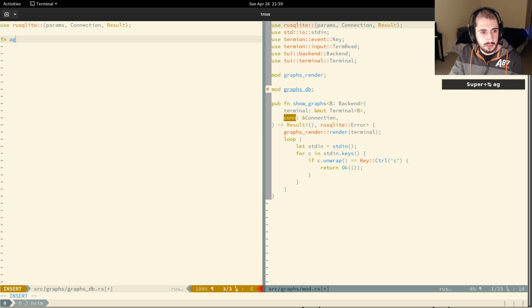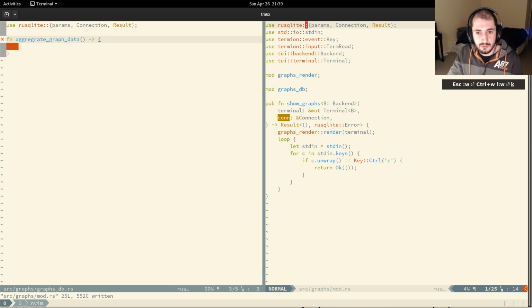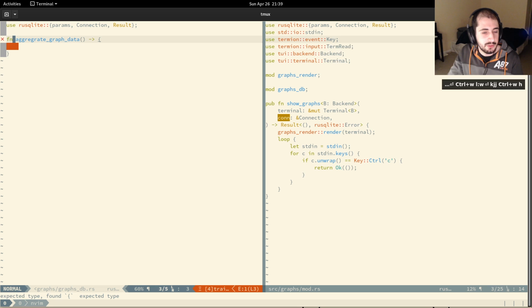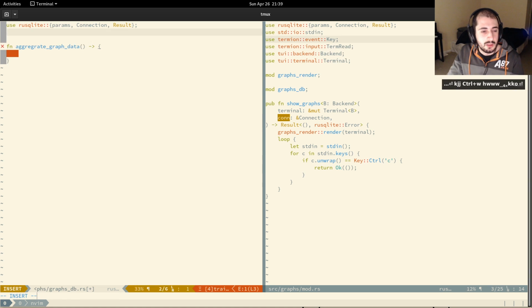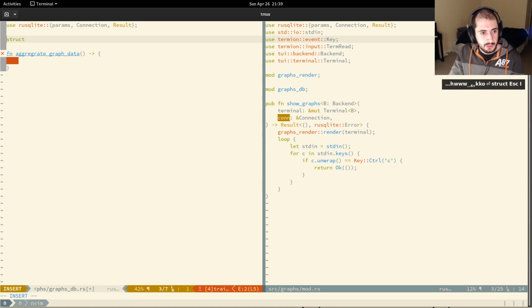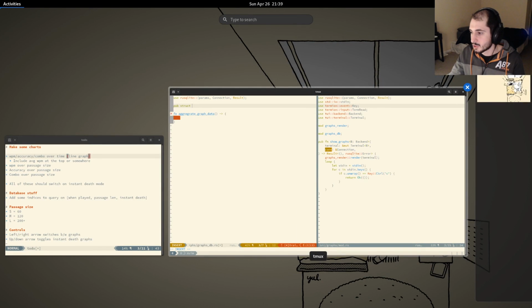So aggregate graph data. Okay, and I'm probably going to end up needing to build a struct for this. Be nice if that went away. And now we have this. And we're going to do struct. I think this needs to be pub struct. I'm just going to check one thing real quick.